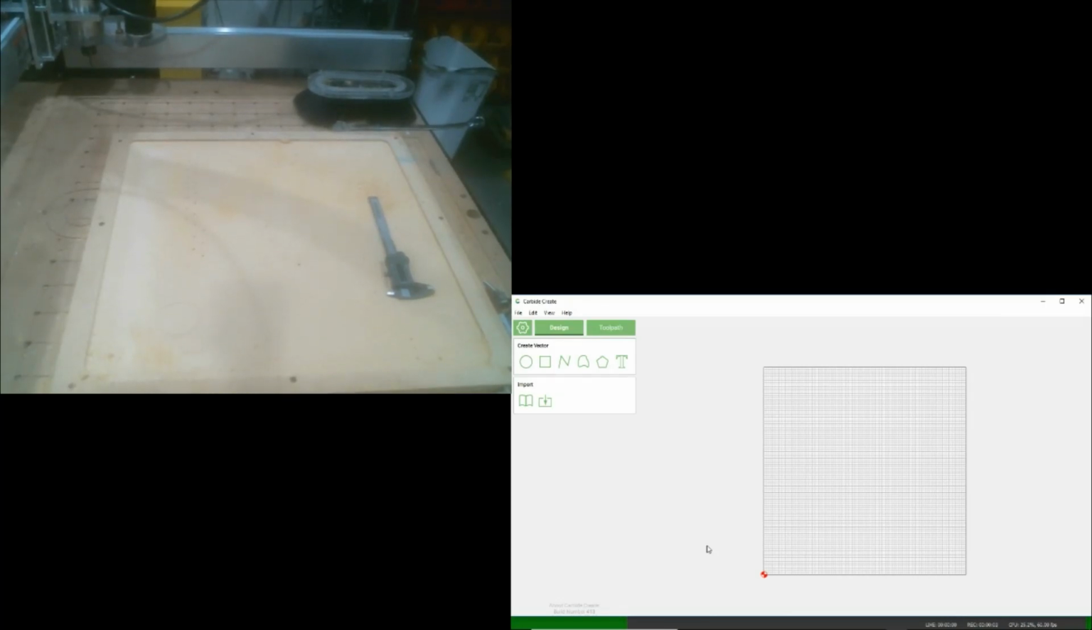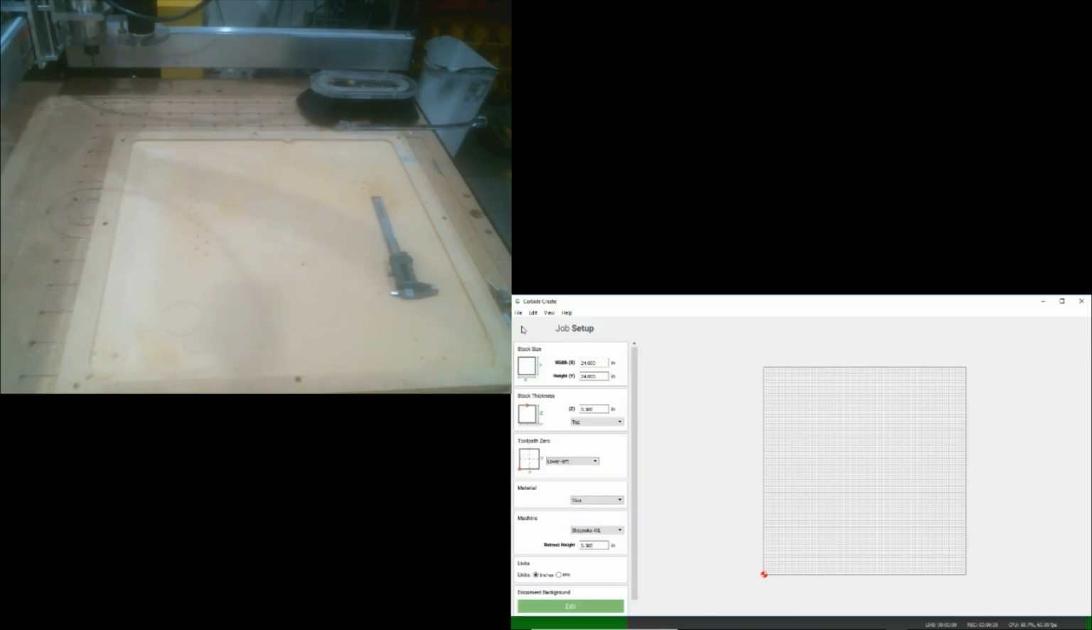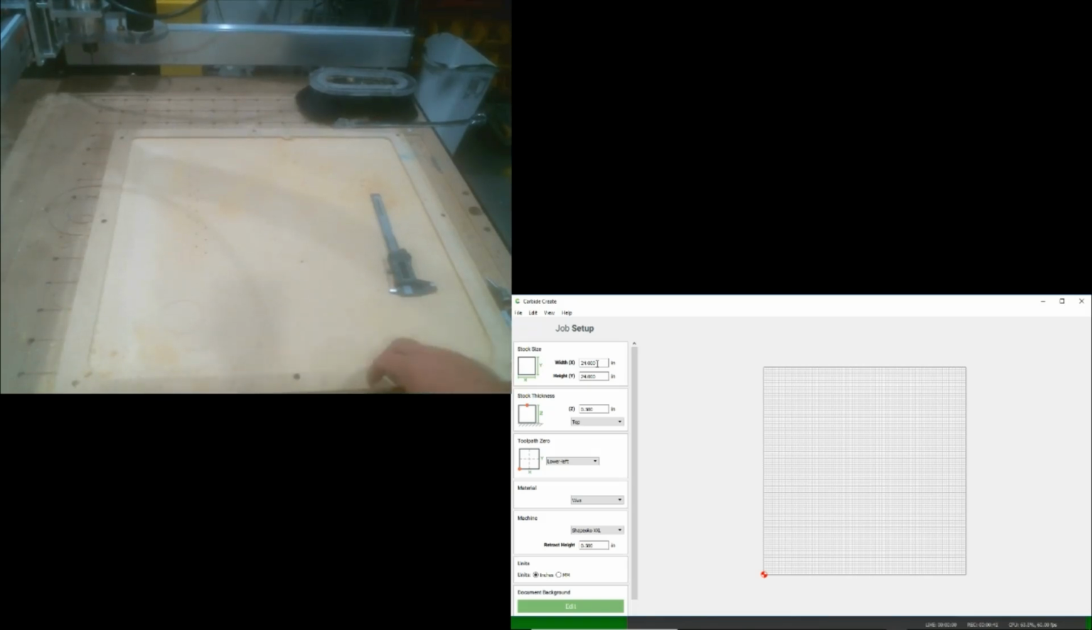Okay, here we are in Carbide Create. First thing we want to do is go under settings. And what we do here is we set up our stock size, right? So my sacrificial board is 24 by 24 and it's a half-inch thick. Carbide Create now wants to know where we're going to reference our Z height from, where we're going to touch off our bit, to the top or the bottom of the material. And in this case, we're going to do the top.